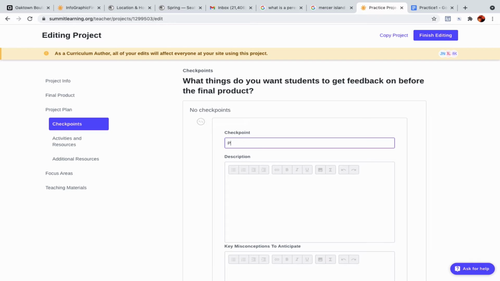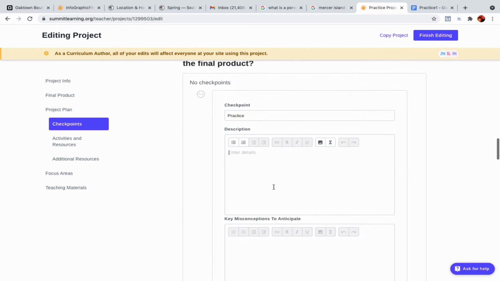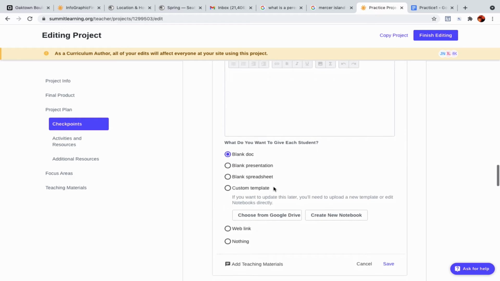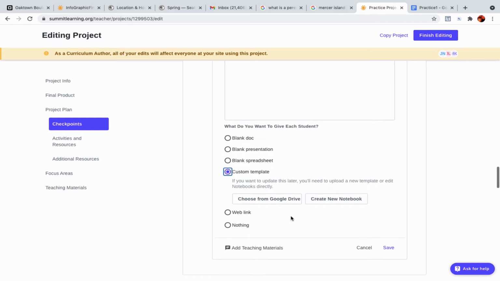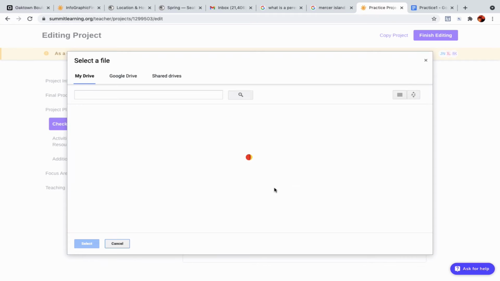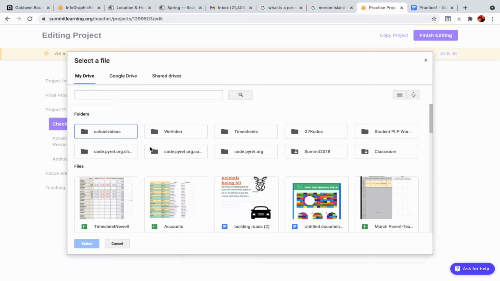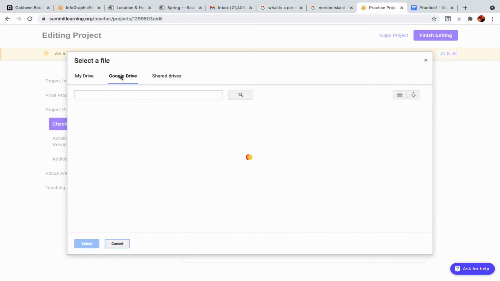I currently have no checkpoints for this project, so I'm going to add a checkpoint. I'll just call it practice. Call it the same thing, actually. Well, no, I'll change the name practice without the 1. I don't usually write anything here. It's a custom template, I believe. So I'm going to choose it from my Google Drive. Here we go, Google Drive.